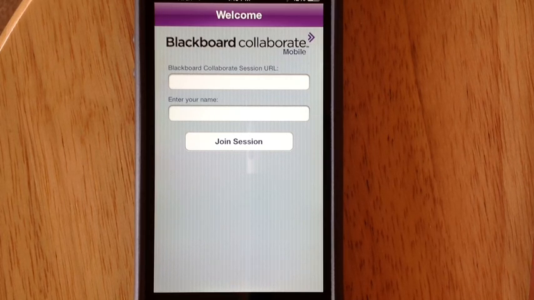This example assumes that you've already installed the Blackboard Collaborate app. You can find that in the Apple App Store or the Google Play Store. That is a free app. And once you install that app and you open it, you'll see this screen, but this is not what you want to use to try to access the Collaborate room for our Blackboard course.